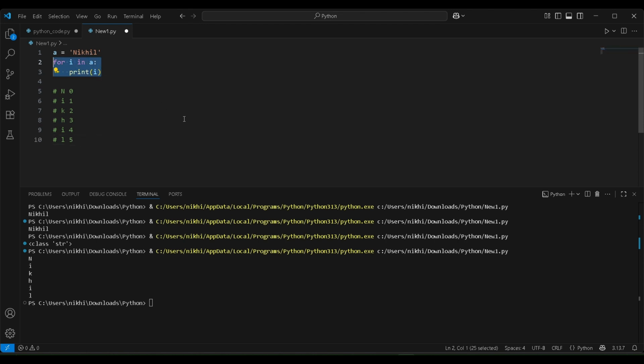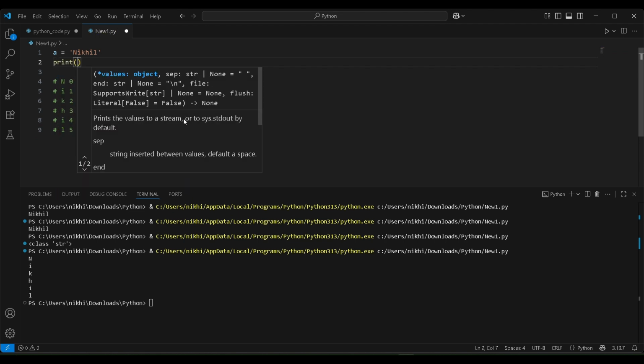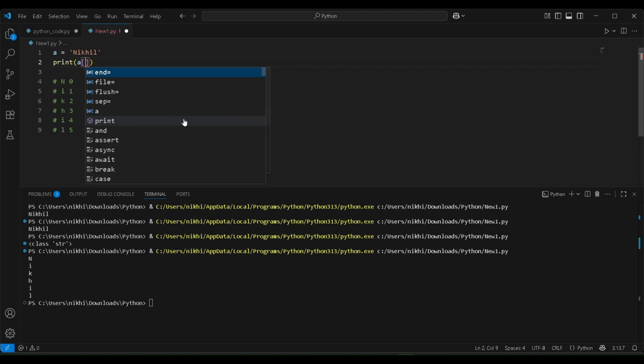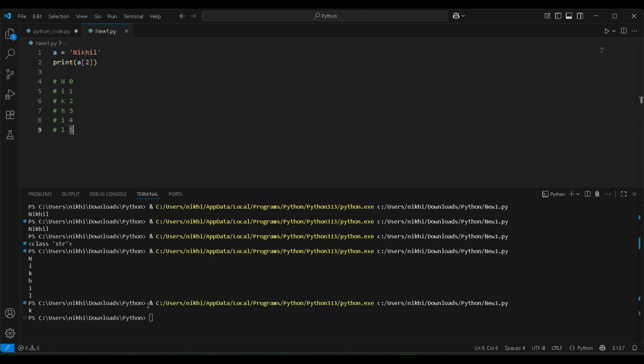When I extract data with indexes, I need to put square brackets. If you want to get K, K has index number 2, so we put 2 here and run again. The output comes K. If you want L, L's index is 5, so you can put 5.